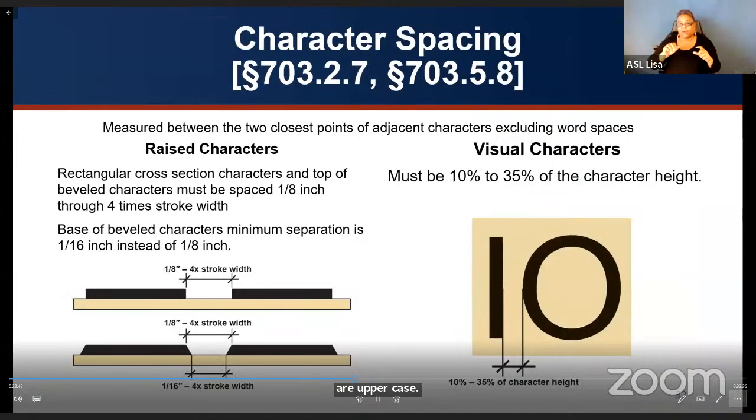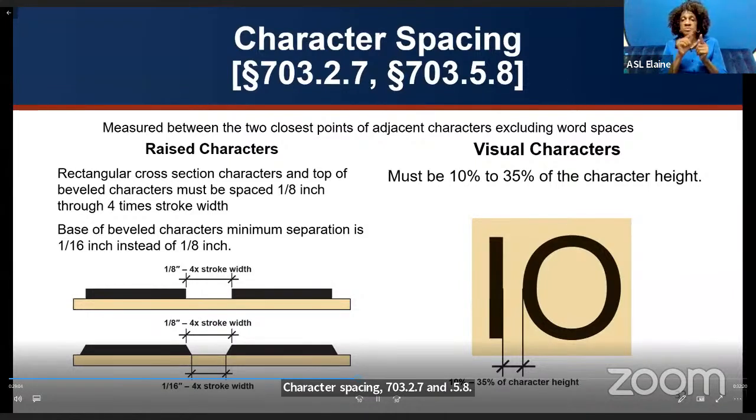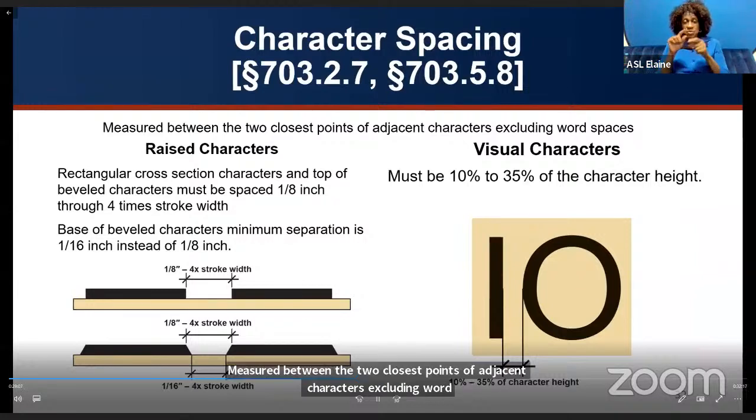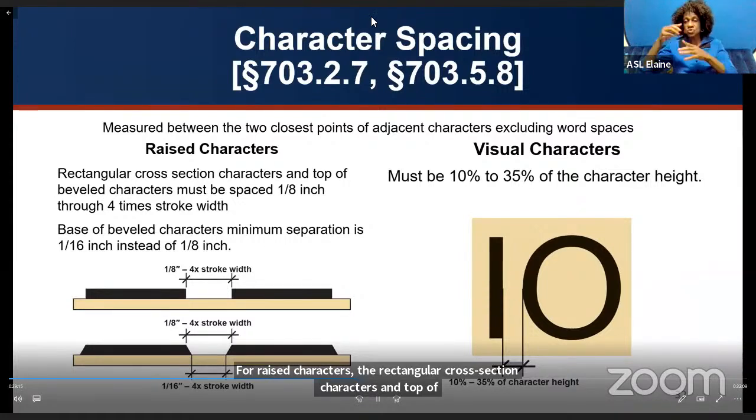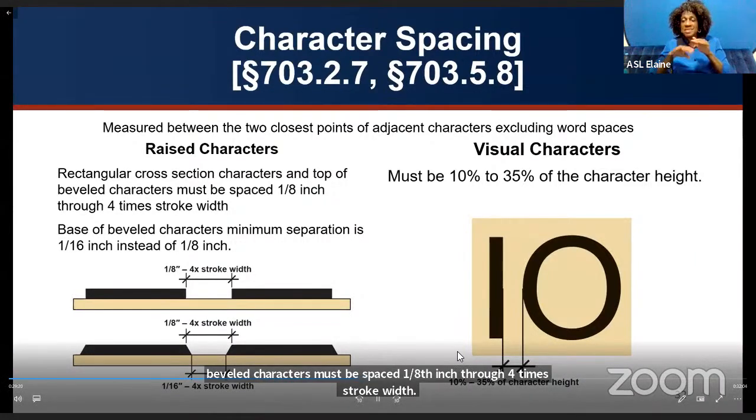Next slide, please. 32. And character spacing, section 703.2.7 and 703.5.8. This is going to be measured between the two closest points of adjacent characters, excluding word spaces. For raised characters, the rectangular cross-section characters and the top of beveled characters must be spaced 1/8 of an inch through 4 times the stroke width. If the characters have a bevel to them, the base of the character can be as close together as 1/16 of an inch instead of 1/8 of an inch.